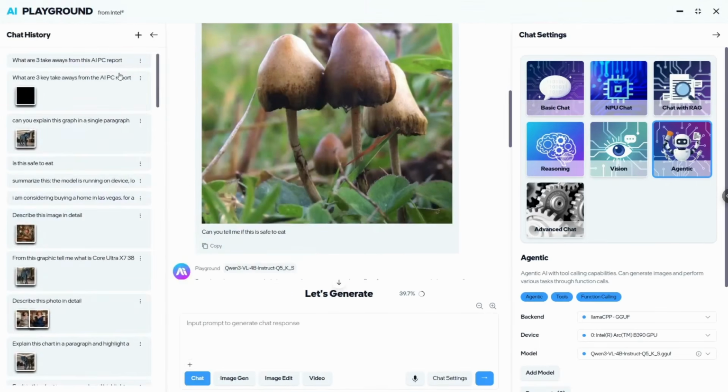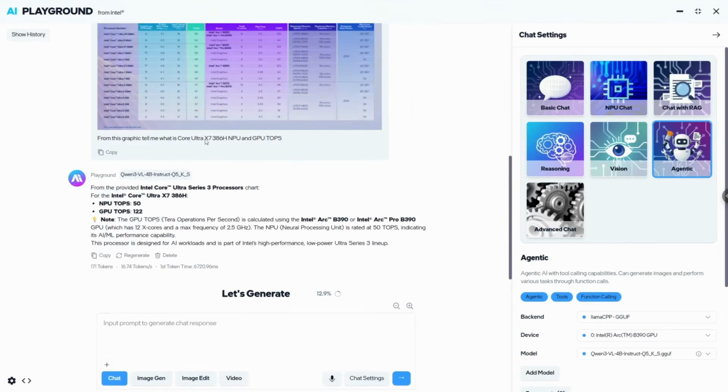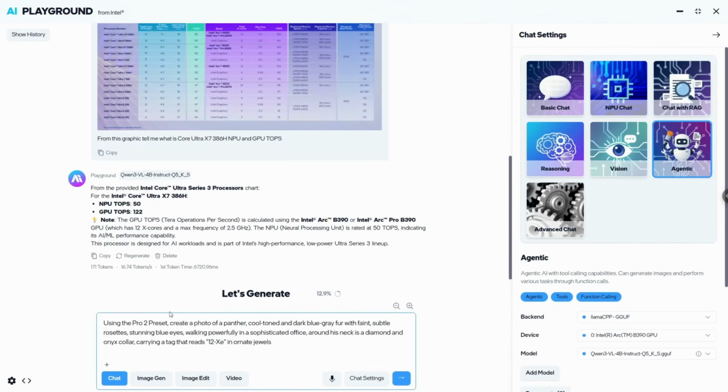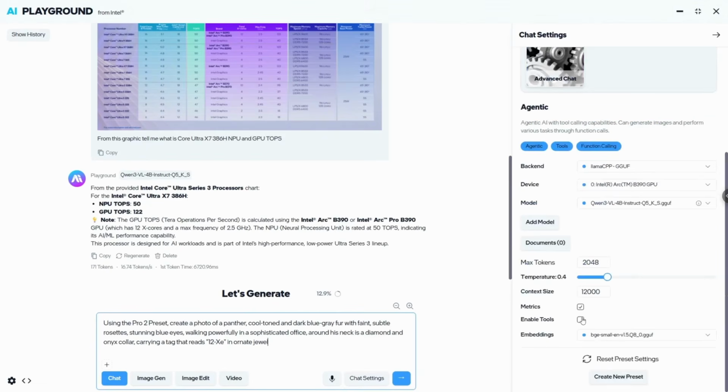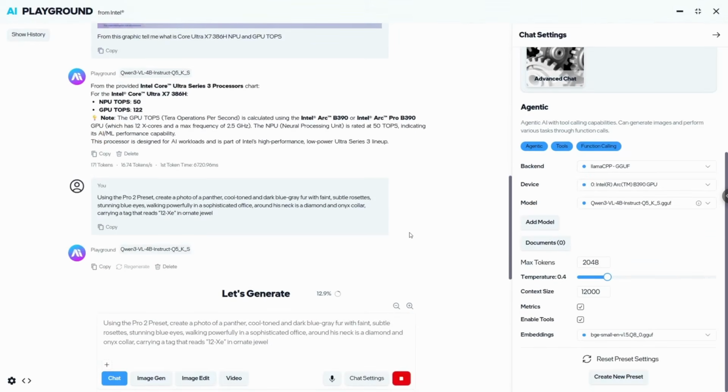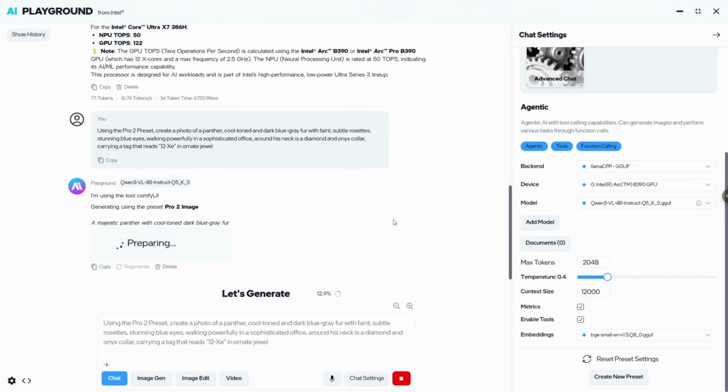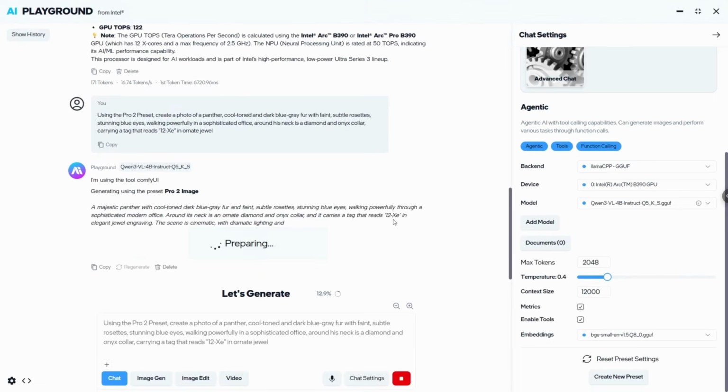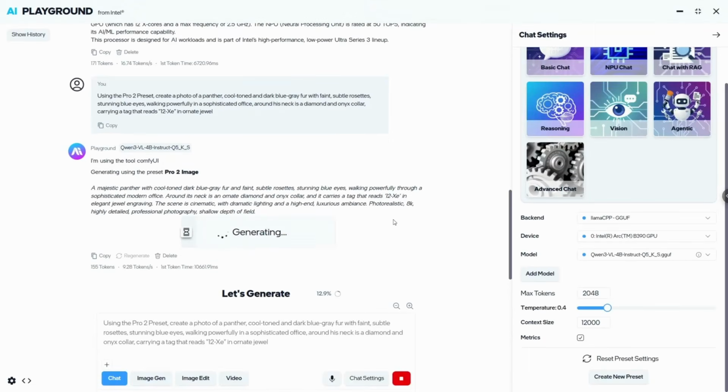All right, so let's get back to our discussion that we had before. And I'm going to do something else. So we're kind of on the theme of AI PC and Panther Lake. So let's have it create a Panther for us. And I'm going to turn on enabling tools and try that. So this is something new. I'm in the Agentic preset, and this is going to do something called tool calling. So let's see what it does. So it's writing a prompt for me, and it's calling the tool Comfy UI, and it's preparing. And because this is going to take a little bit of time, I'm going to speed the video up at this point.